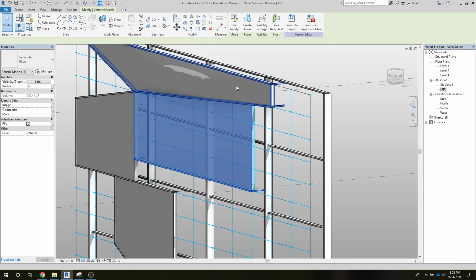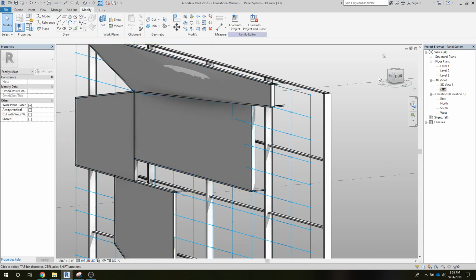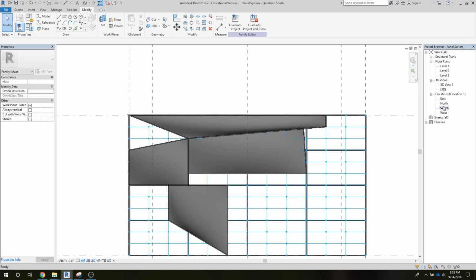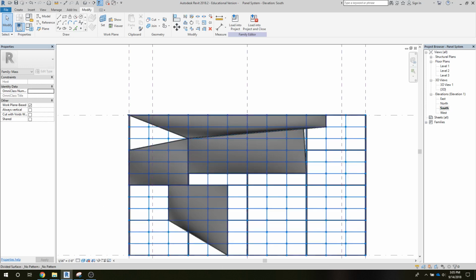All right, so we got to go back and fix this one. Now you see this odd condition I've created here. So what I'm going to do is I'm going to spend a few minutes. Let's go to a front elevation. I'm going to spend a few minutes trying to work through some of these issues, and I'll pick up what my final solution was on this grid system in the next clip.